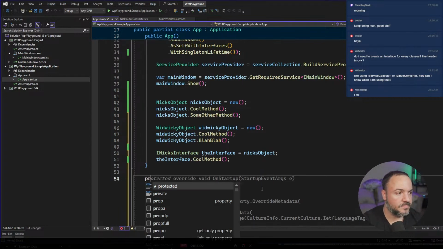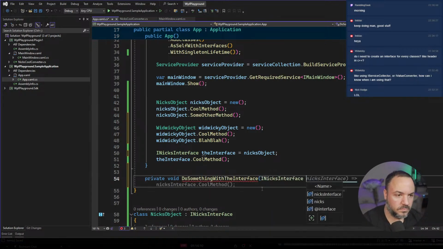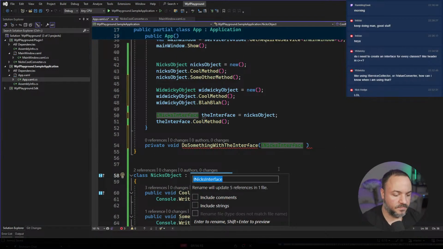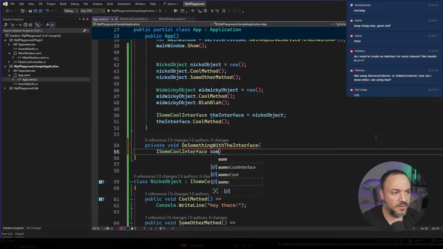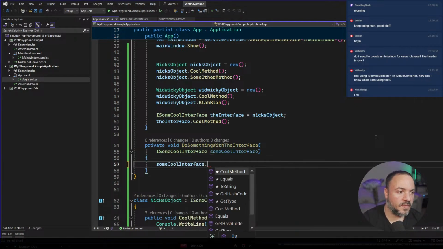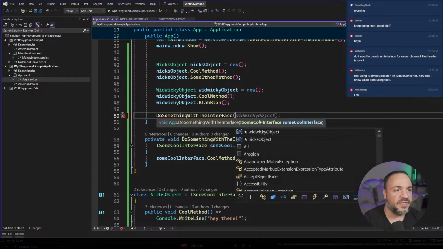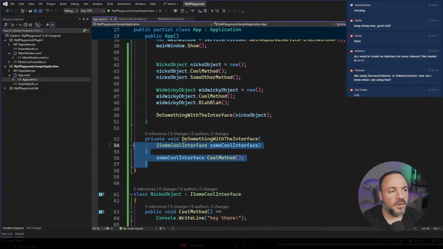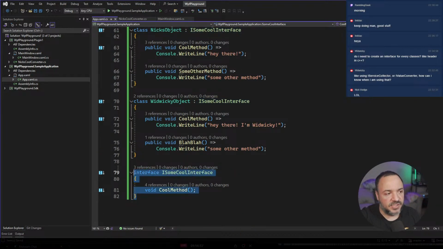Let's make it even more obvious. Let's change this to, I want to give them more unique names so it's less confusing, but I realize as I'm jumping around it might be confusing. So we have this method, right? We can do something with interface and we can pass in Nix object, right? This code only cares about something. It doesn't matter about the concrete implementation. It doesn't care if it's Nix object. It doesn't care if it's WidWiki object. Literally doesn't care as long as it meets this API contract. And that API contract is that it has a void method with no parameters. That's all it cares about.